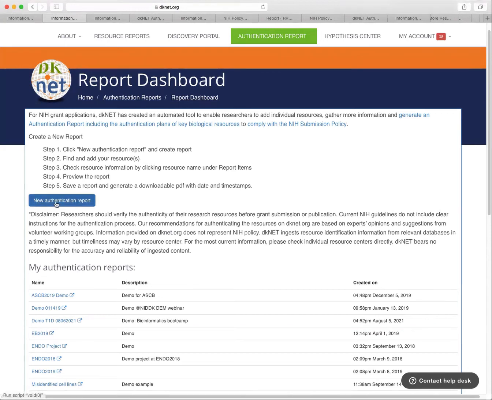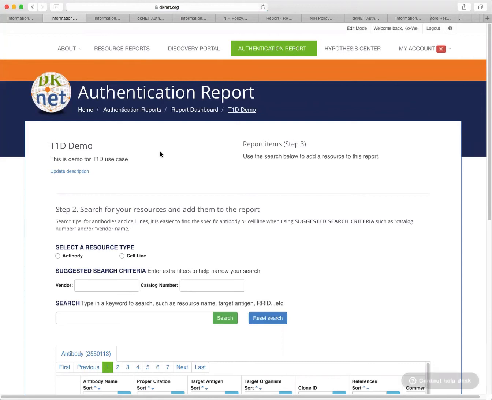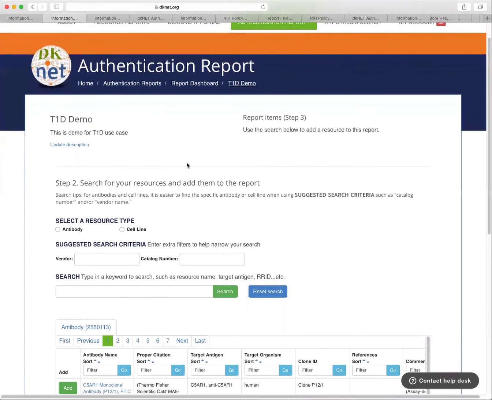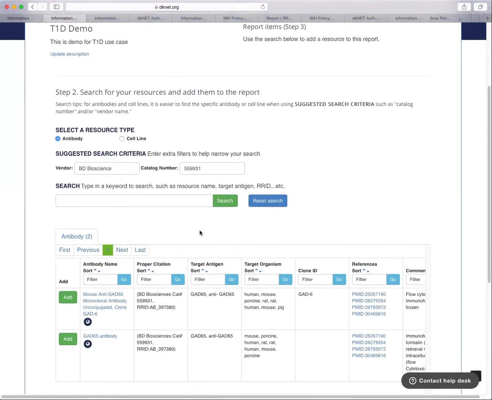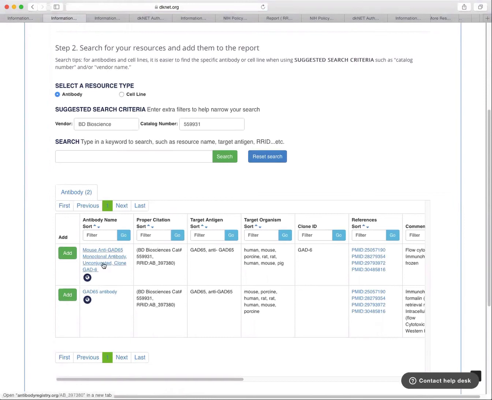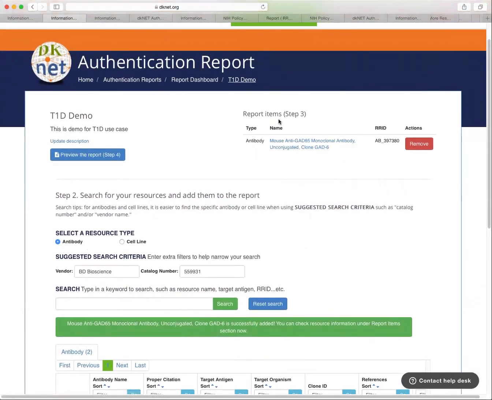Now let's click New Authentication Report. Type 1D demo. The next step is to find and add your antibody and the cell lines. Select antibody, type in vendor and the catalog information. And then click Search. If this is the antibody that you are looking for, then click Add. Now you will see the antibody is in the item list.